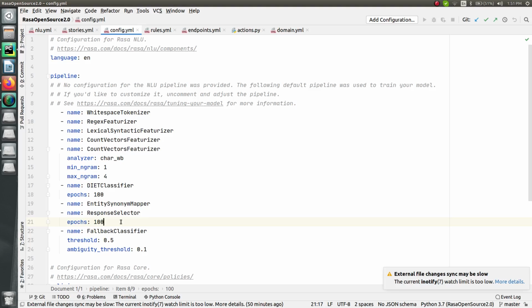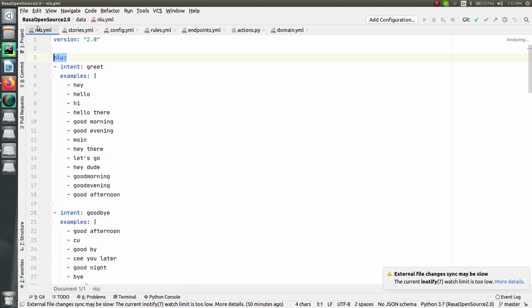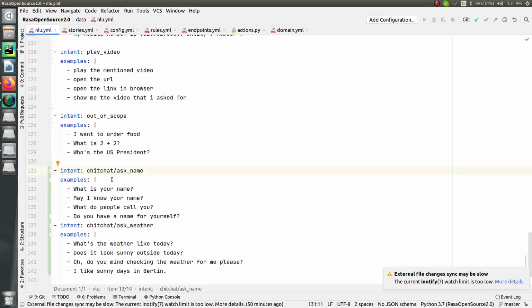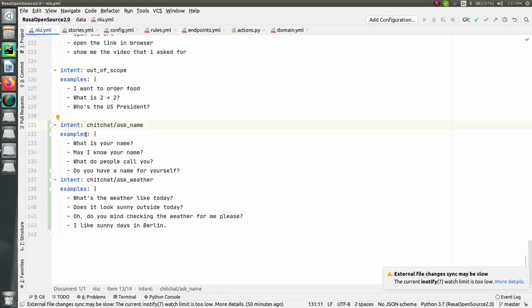And now after that, let's go to the NLU part, so that I can add a few intents and accordingly get the response for it. So now just mention the data over here. You can see I have added two intents. The first one is chit chat slash ask underscore name. If you want to ask the name, this is how you have to write the intent name over here.